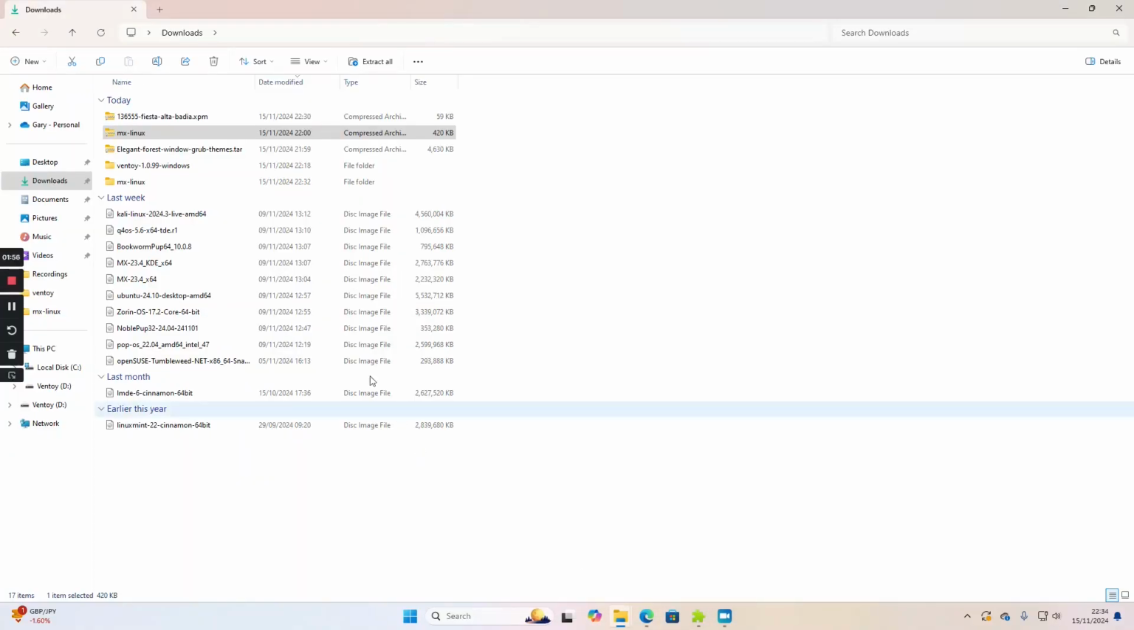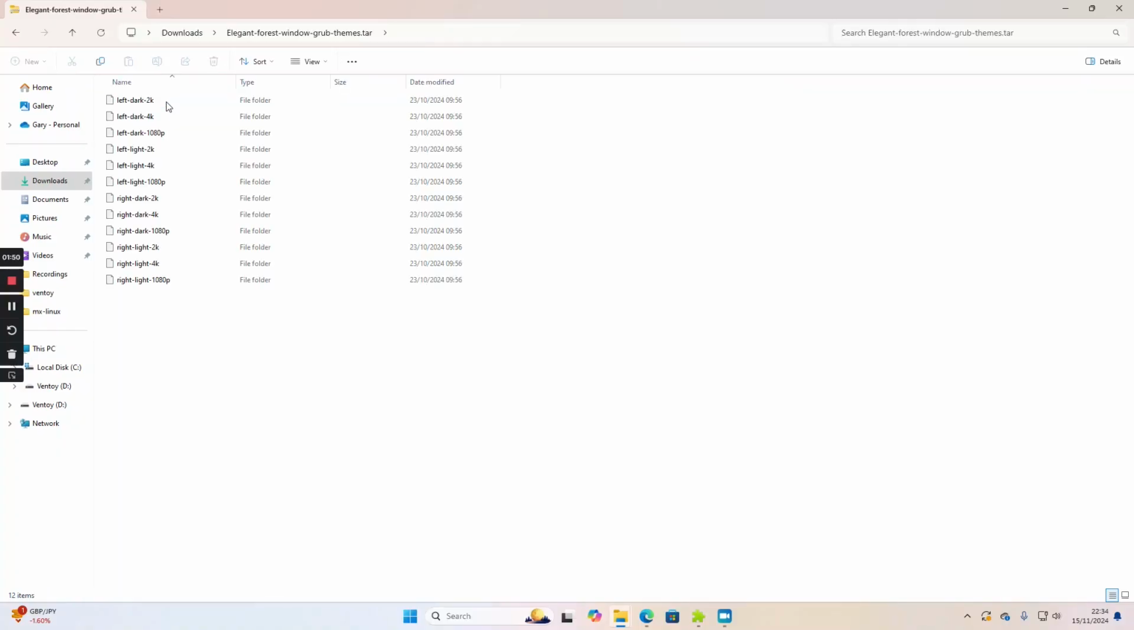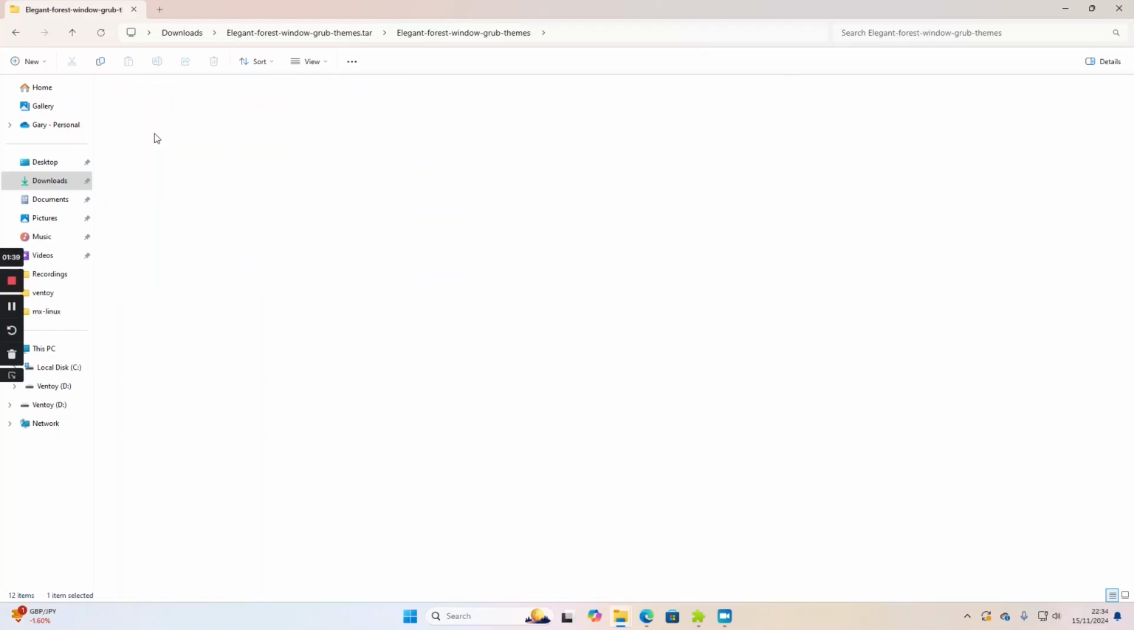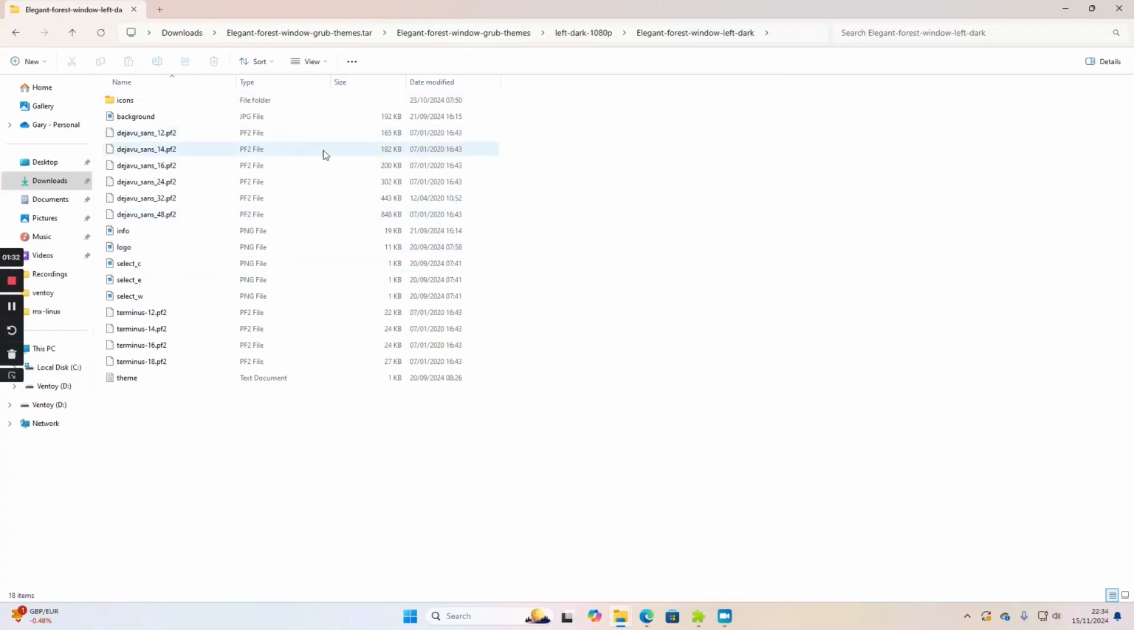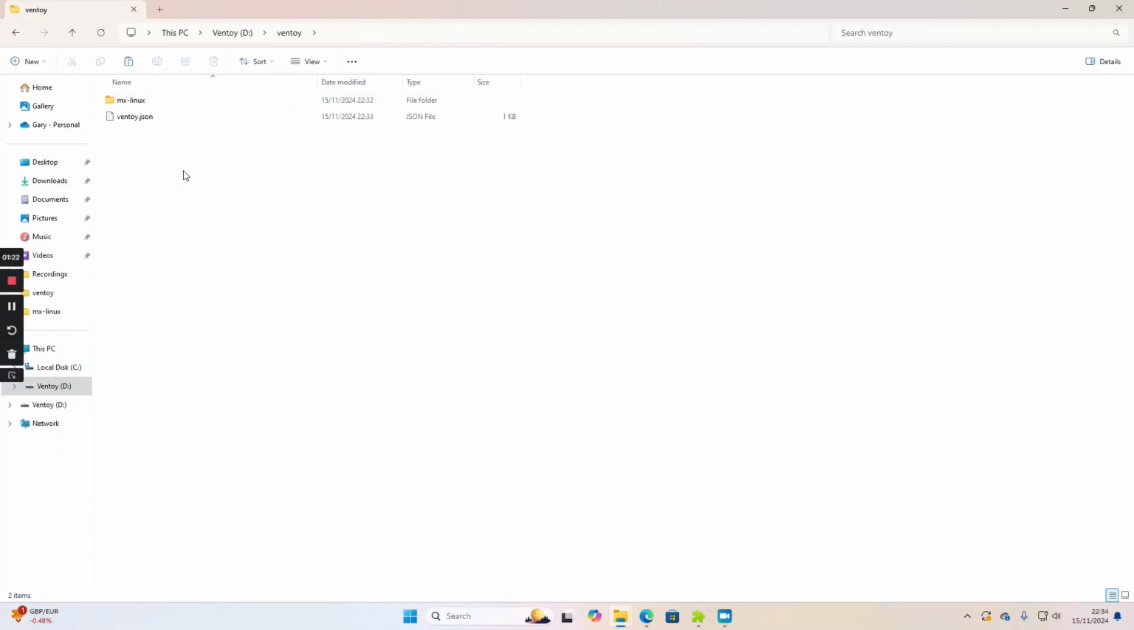Now it's worth noting that not all of the zip files are done in the same way. So if I look at this Elegant Forest one, for instance, and go in here, this is a whole set of themes. So you've got dark 2K, left dark 4K, 1080p. So what we could do here is go into the 1080p one, and you can see you've got this folder here. So go into there, and then it's got the theme there. So what we could do here is just take this folder here, right click copy, and paste this in here.